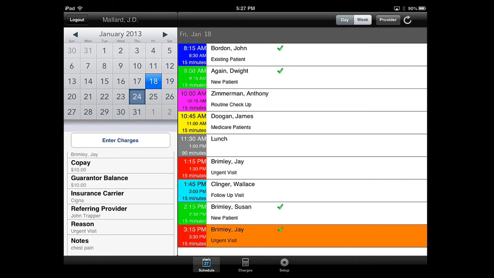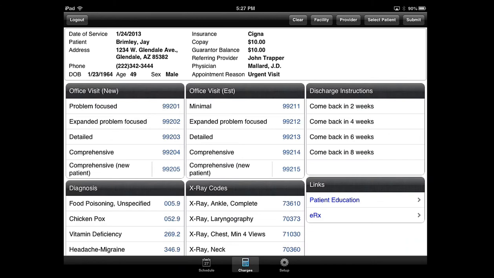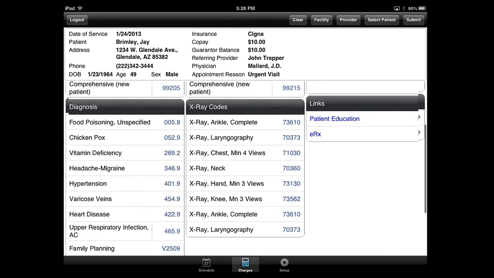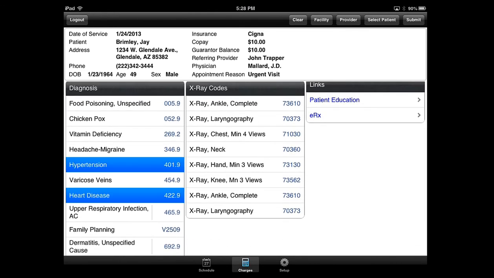To document the charges, I just tap the Enter Charges button, and an electronic copy of my paper encounter form pops up on the screen in front of me. At the top, we see the patient's demographic and insurance information, and then down below, we would see all the information that's on our current super bill or our current encounter form. And those boxes there can be easily customized to reflect the same choices and the same options that you have today on your paper form. I can simply click the office visit code, any other procedure codes, and I can come down and select one or more diagnoses that I want to bill.